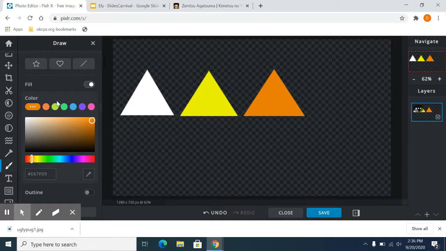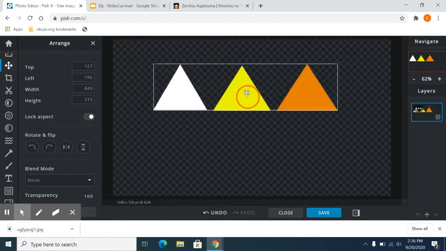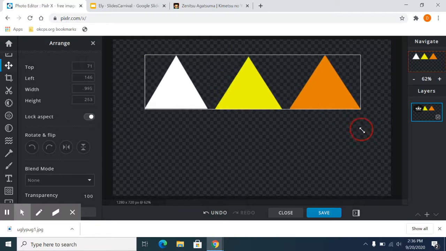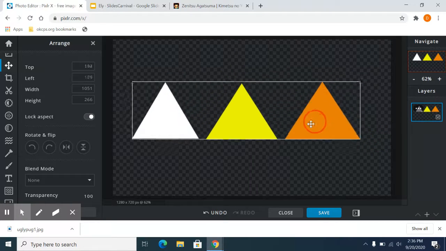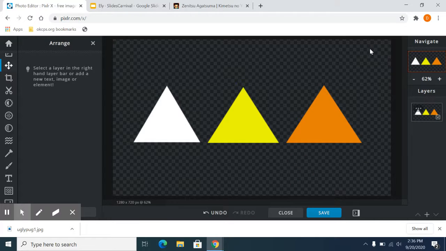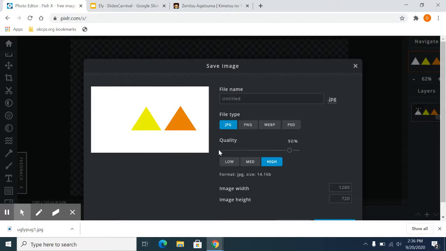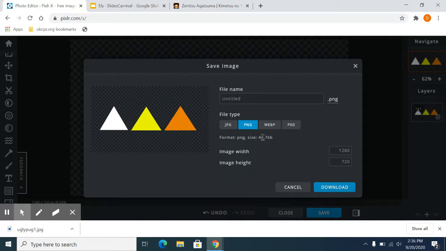Now, let's say I wanted to change these. So I can go to Arrange, and I can make these a little bit bigger so it's easier for Mr. Daniel to see. And that's fine. And once again, you are going to save it. You need to put a title. PNG is fine, but JPEG is also good. But if you have JPEG and you have white, you won't be able to see that white. So I would choose the PNG.